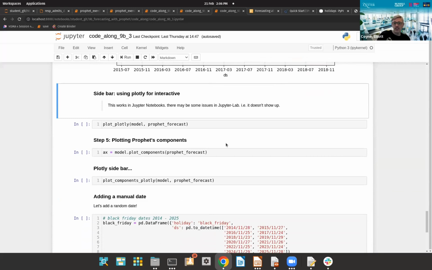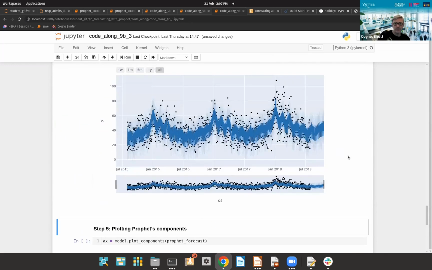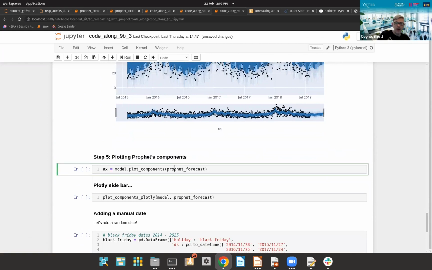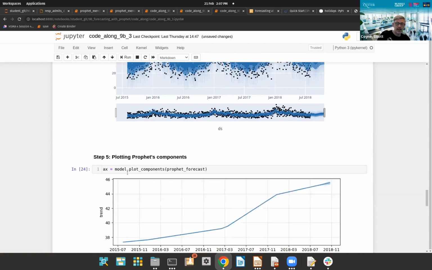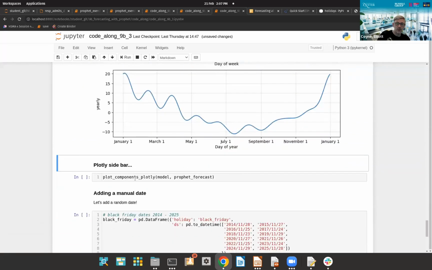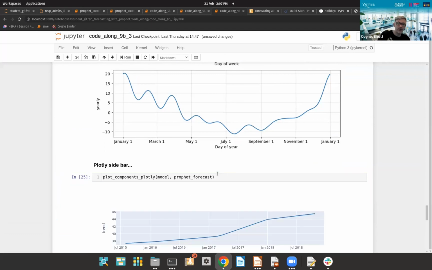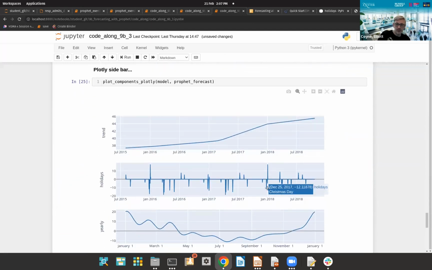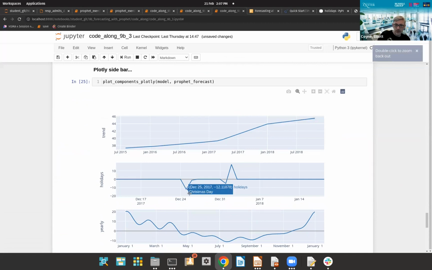Then, if we wanted to work with the interactive versions, we'll just call plotly, model, and pass in model and forecast. And again, we've got that there. We want to look at our components. Again, we can look at that in the static view. If we scroll down, we can do it in the interactive version as well. Allows you to zoom in. Oh yeah, Christmas Day, New Year's Day, and then New Year's Day Scotland.